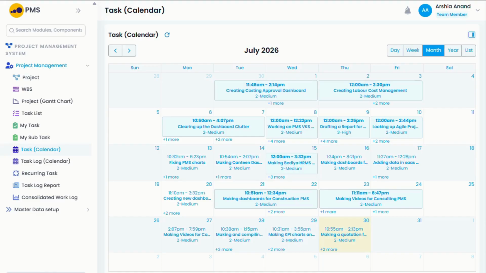Supista PMS solves this with its calendar view, providing a visual timeline of both planned tasks and actual work logs, helping teams plan better, monitor progress, and stay on schedule. Let's explore how it works. First of all, the task calendar.